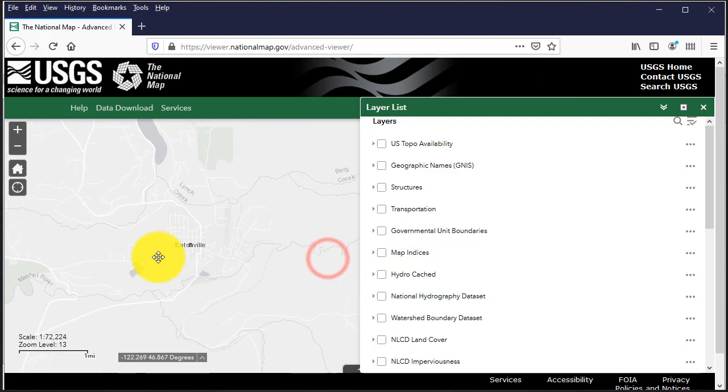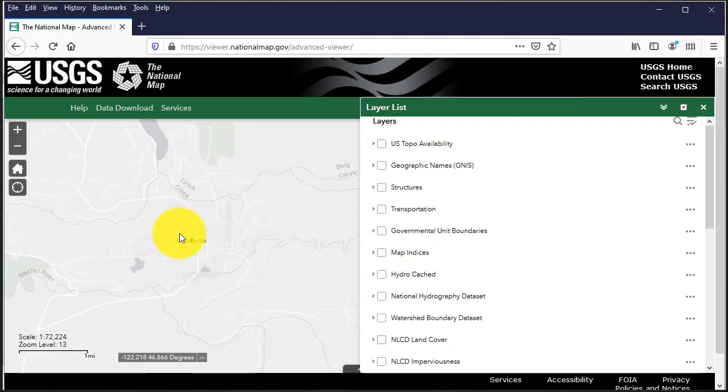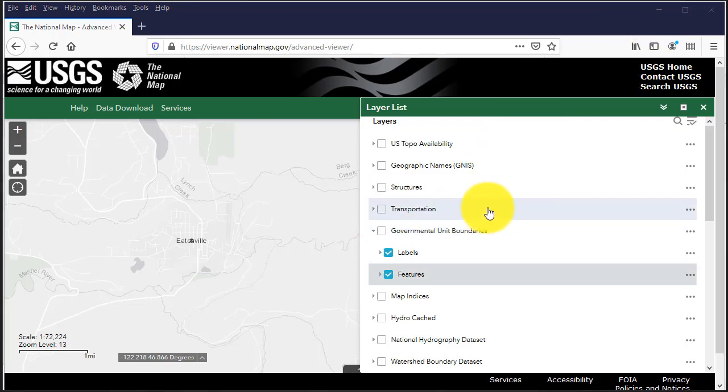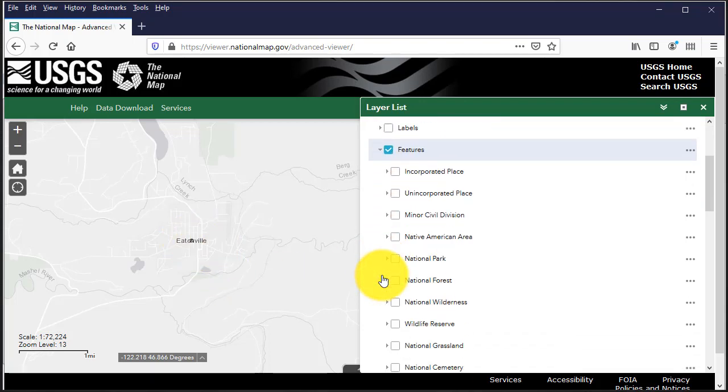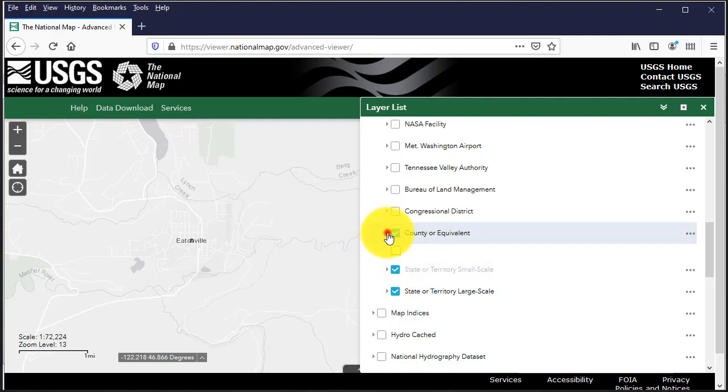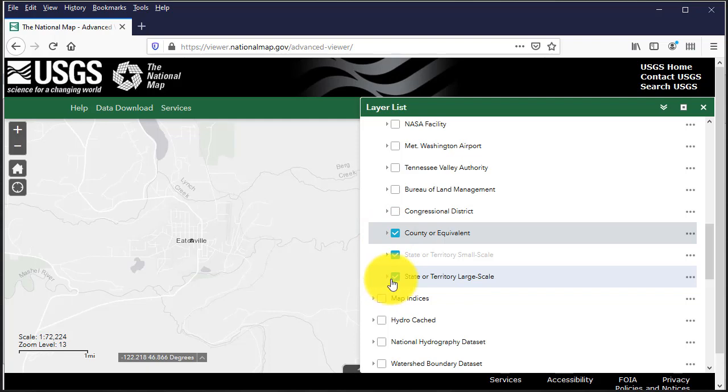First, I'll put Eatonville so that it's viewable on the left side. And governmental unit boundaries are usually the most helpful. And from here, if you don't do it often, it's a guessing game as to which ones work best. I'm going to turn off the labels because I know where Eatonville is. And then in terms of features, I'll try county or equivalent. That should work. State, territory, or large scale. Let's try these and see what happens.